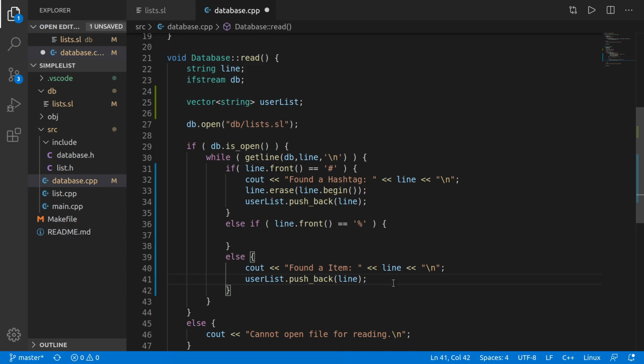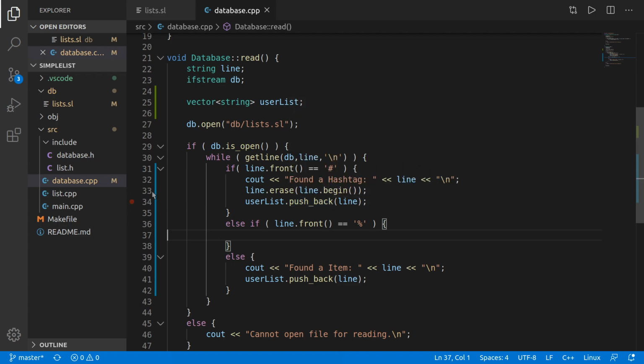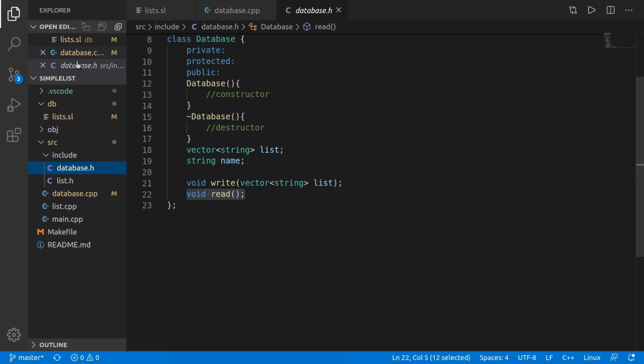Let's go ahead and make a save right now. All right, and to do this next portion, we're going to have to make a little bit of an edit to our database.h file to include a 2D vector that will help us keep track of our user as well as the list from the user. So I'm going to open up database.h. All right, and currently we have this vector string called list, but I want to go ahead and change this up so that it's actually a two-dimensional vector of strings.